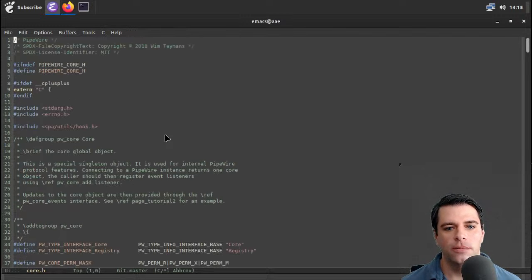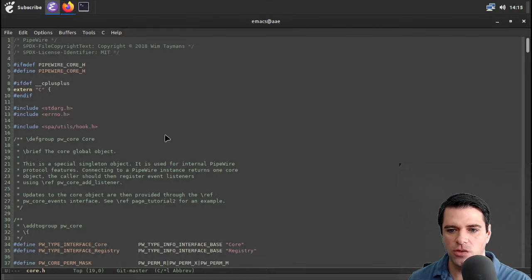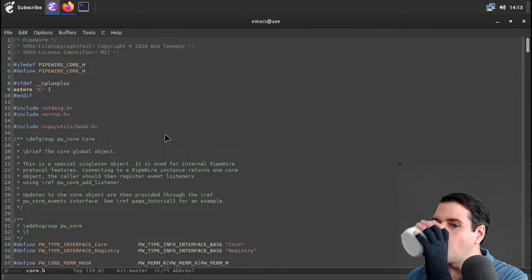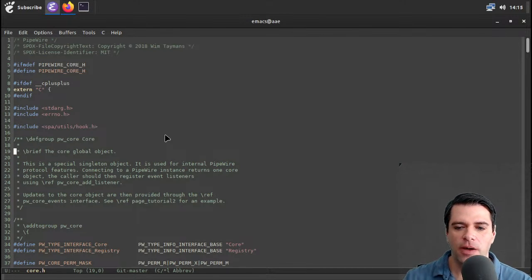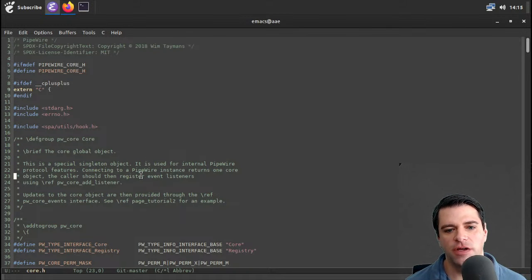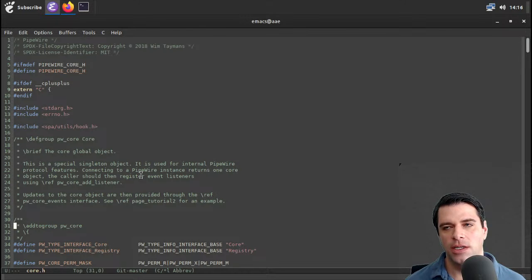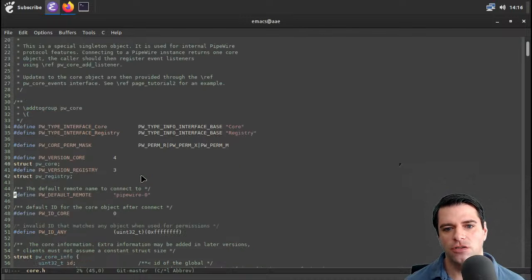Okay, and then core, the core global object. So this is maybe like a God object, a special singleton object that is used for internal pipeline protocol features. Connecting to a Pipewire instance returns one core object. The caller should then register event listeners. Okay, so you're going to get a reference to the singleton, and you're going to add listeners to it. And this is presumably like the single mixing board that's going to control all of your stuff.